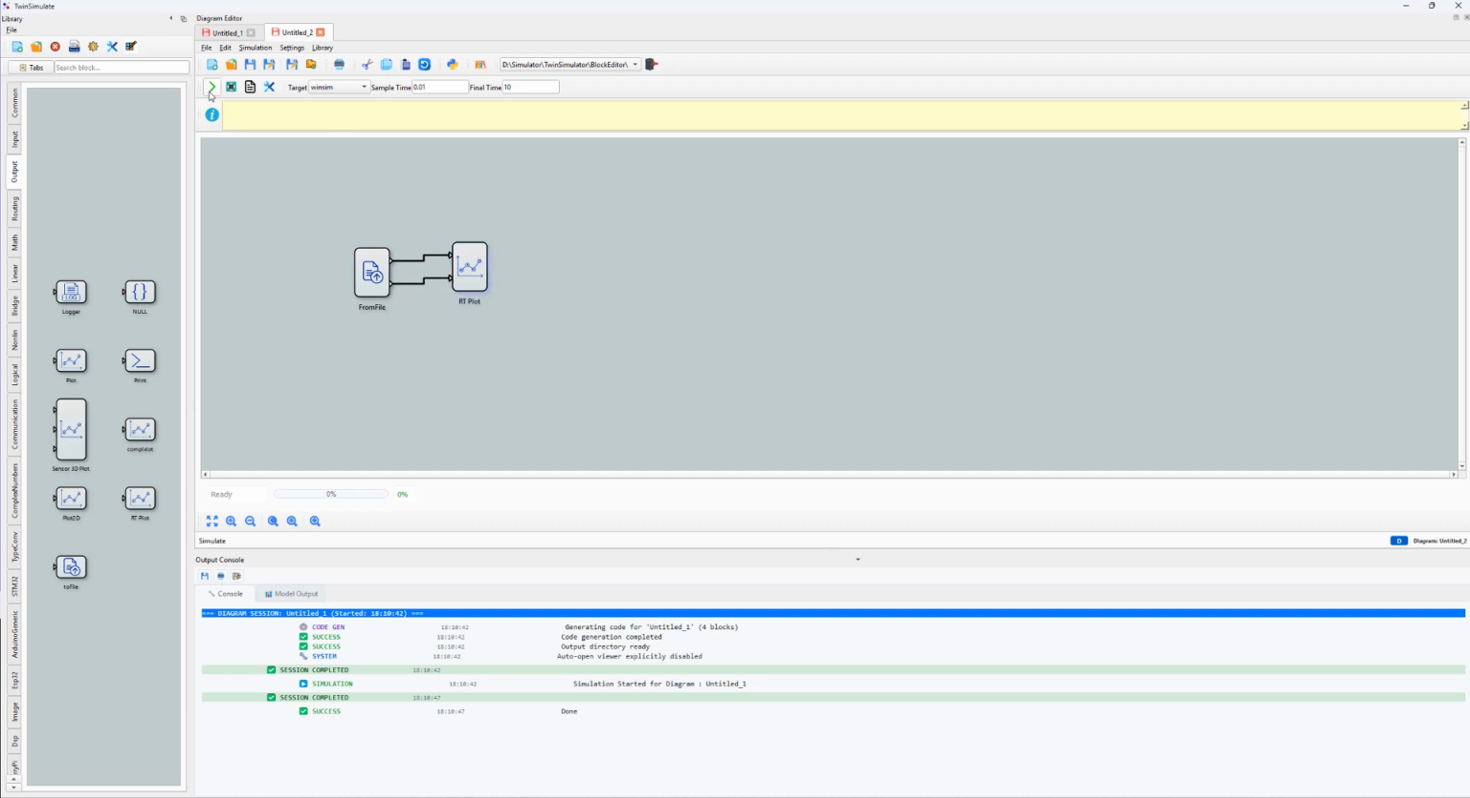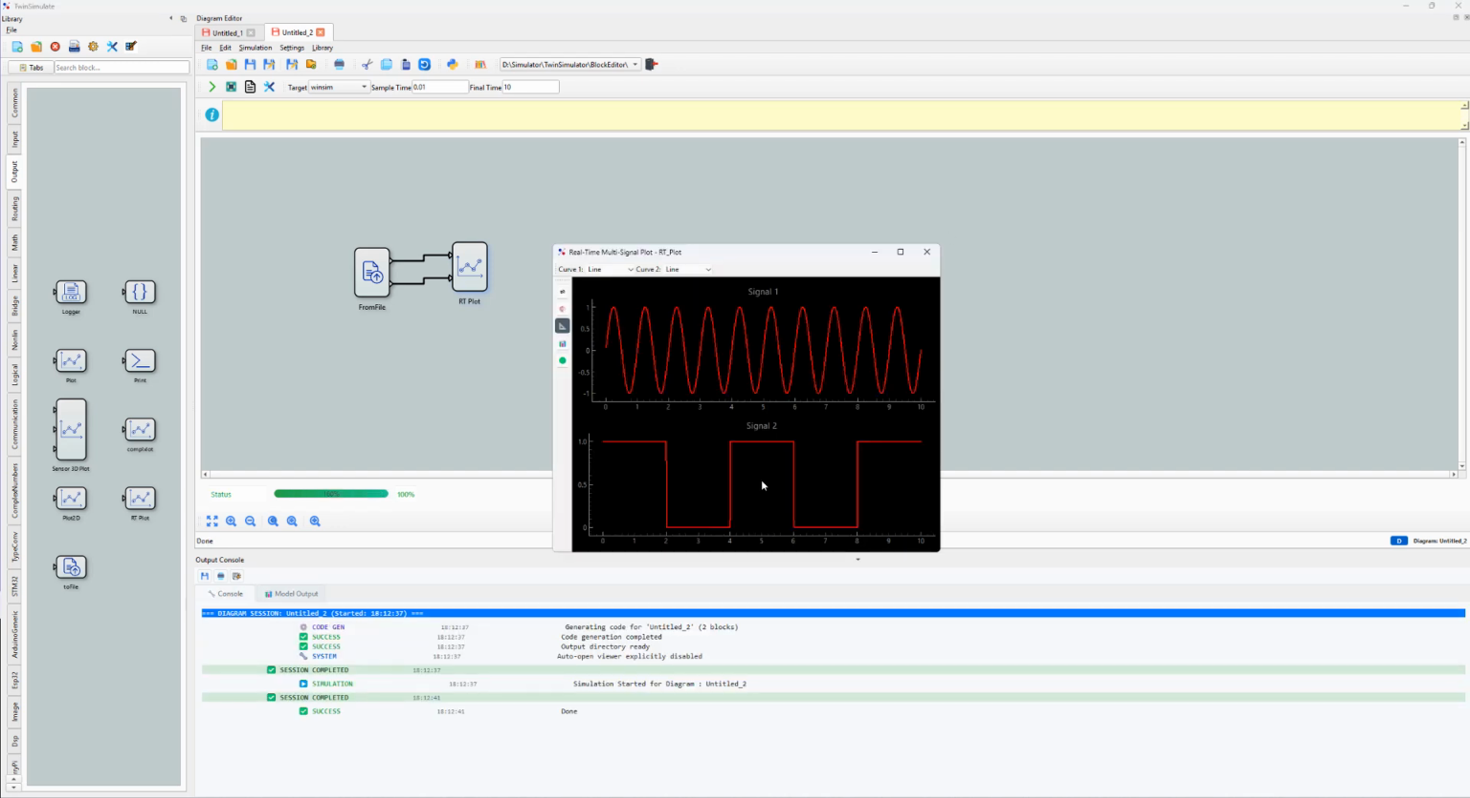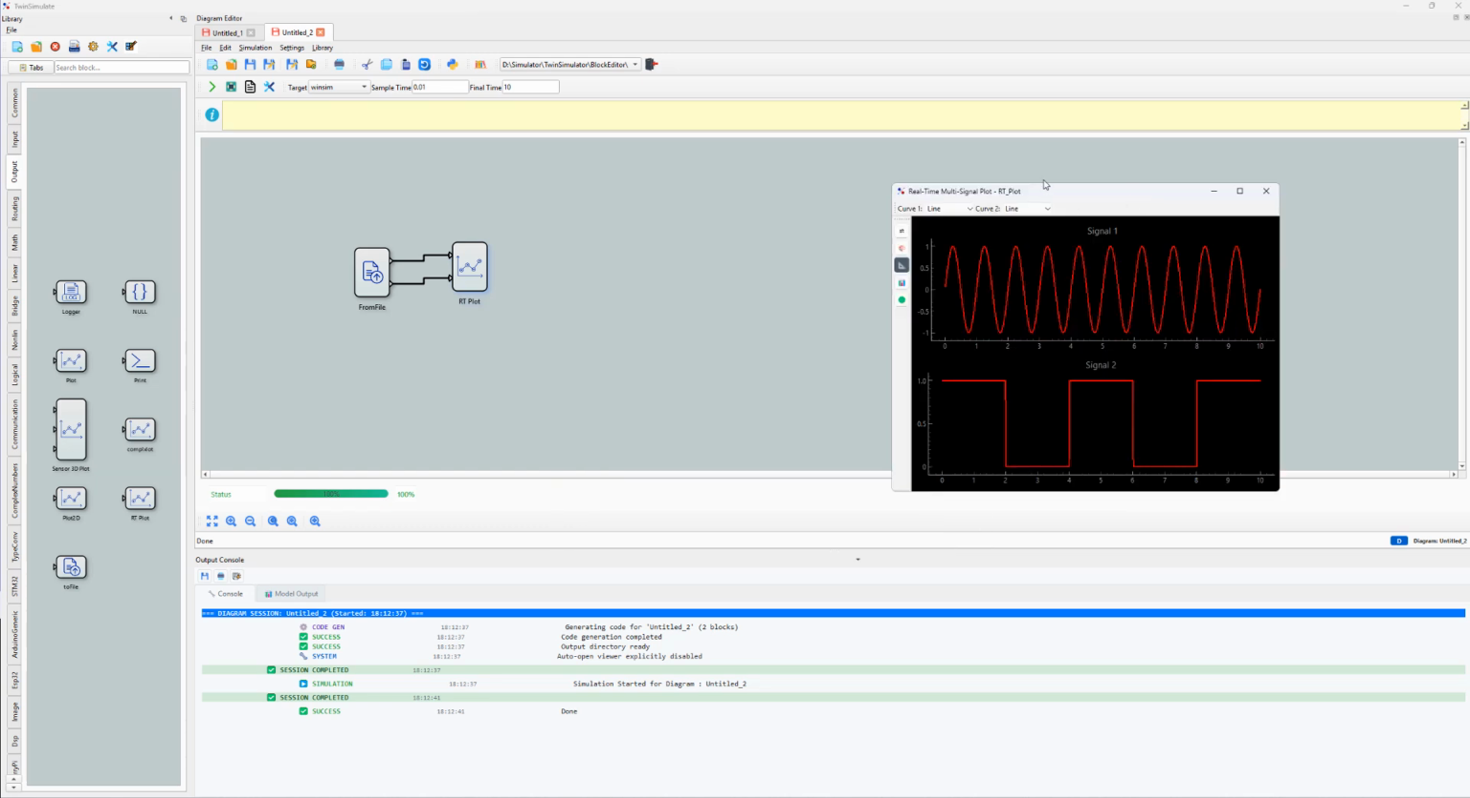Okay, and then let's run simulations. Well, you have the results back. So that's it. You have a nice way to log signals into files, and then also play back files and use them as inputs inside the simulation.